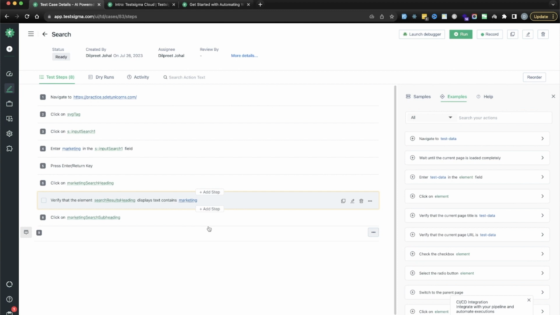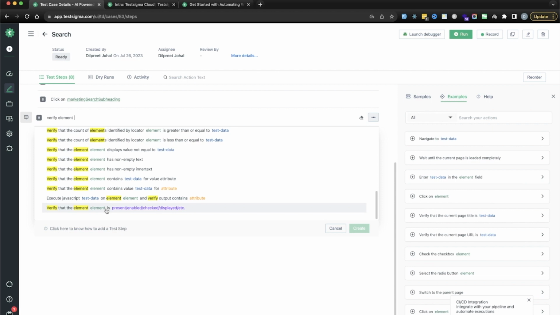Now we can go ahead and add another assertion. This time, instead of finding, let's say, the text, I simply want to verify that that element is visible on the screen or on the page. That's all I care about. So I can do that as well. So I'll do another add step. And in this particular one, I'm going to verify that the element is displayed or visible. So let's see if we can do that. So I'll just do verify element. So this is the one that I need.